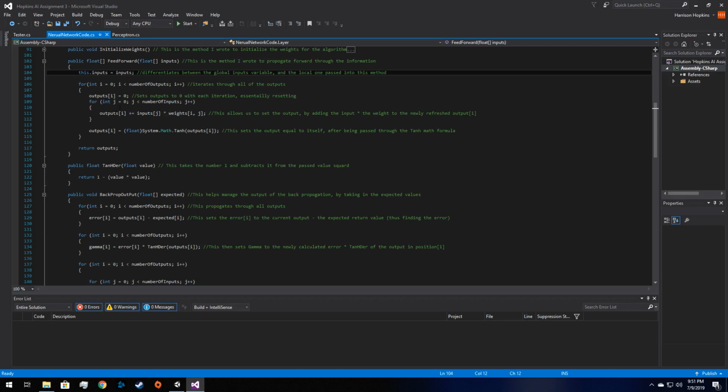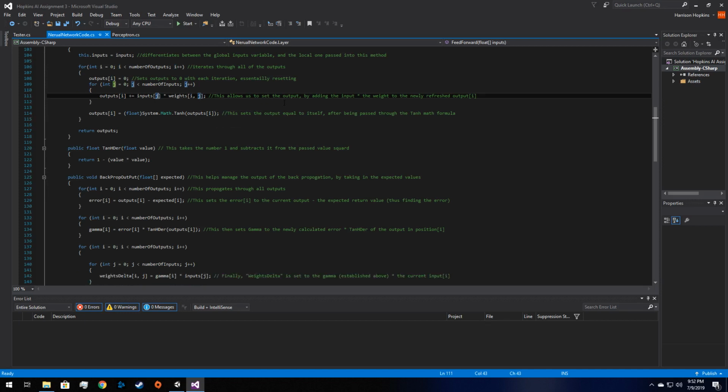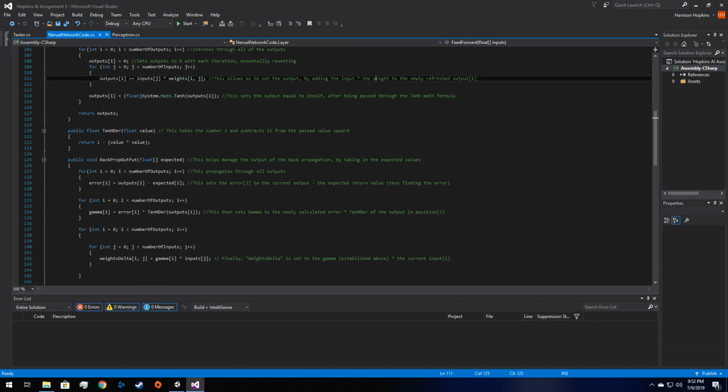And then for every instance of j, we're going through all of the inputs. As we're going through the inputs, it's going to take output of i, essentially iterating through all the outputs, adding input of j, so every single one of the inputs, times the weight of that location, the weight of the ij location. Since we just filled weights above, it's going to have the weights of all of those items. So it'll set up the output, and I wrote it here, by adding input times the weight to the newly refreshed output.